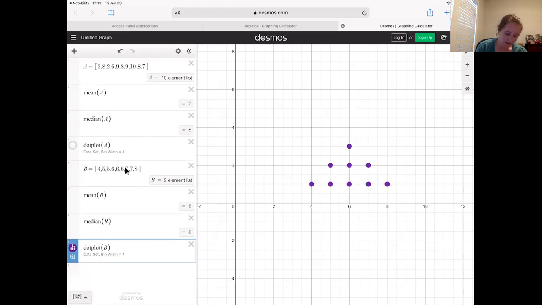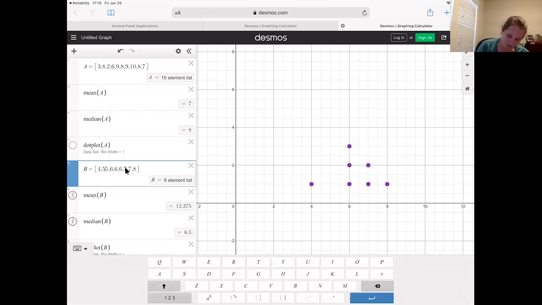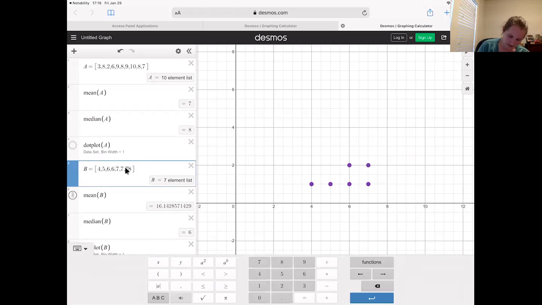If, on the other hand, I shift that peak in one direction or another, let's see what happens. So let's say that we only had 1 5, 2 6s, and let's say that we had 3 7s and our 8. And so in this case, the peak has now been shifted to the right. Notice that our median is still somewhere in our peak. Our mean now has been pulled to the left.